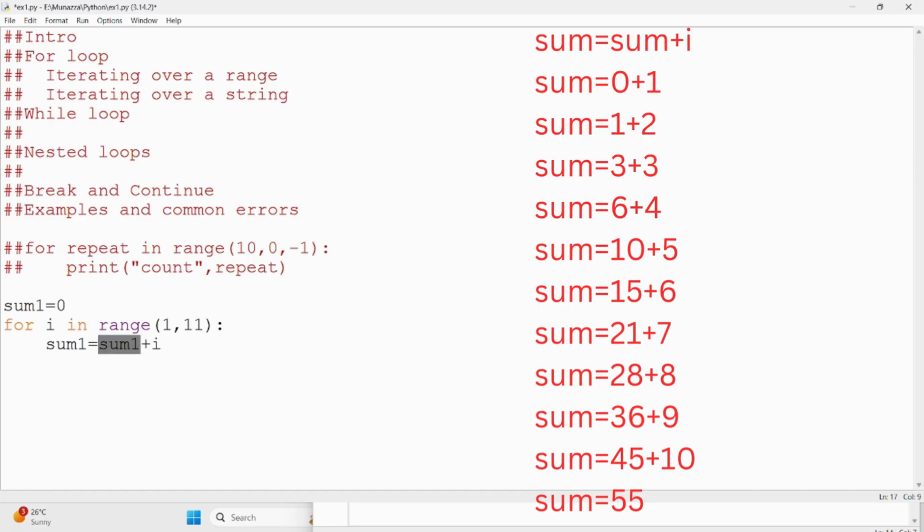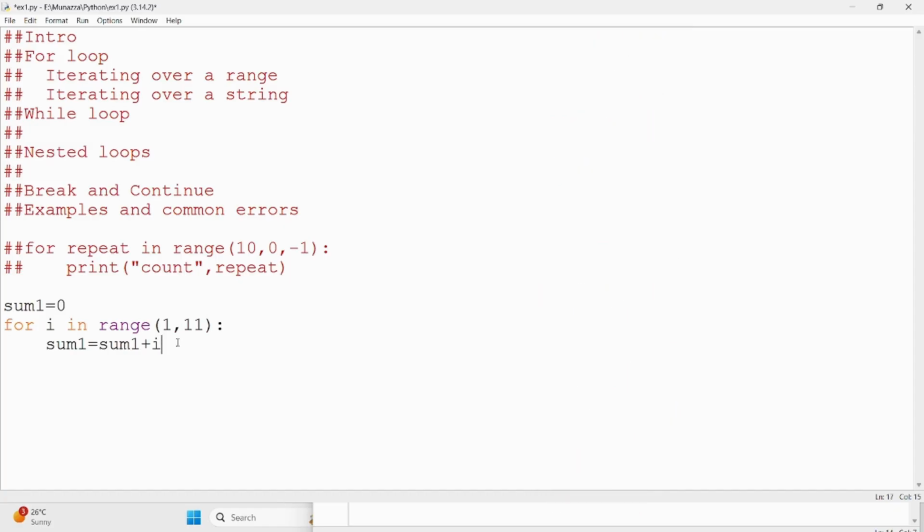Because the sum is already 0, it doesn't make any difference. In the first iteration, it is going to be 0 plus 1, which is nothing but 1. Now the value of sum is 1. Then it will be 1 plus 2, because now the value of i is 2, which will make it 3. Then the value of sum is 3. It will be 3 plus 3, which will make it 6. This way it will reach 10, and by the time it reaches 10, it will automatically stop the loop because it has completed the whole range.